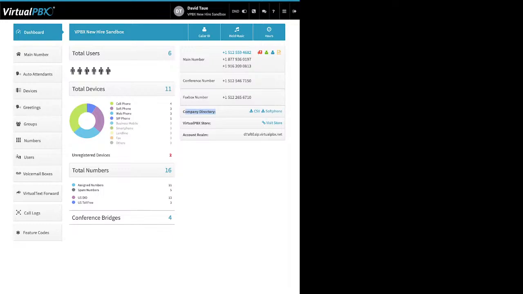Then we have the company directory links here. There's 2 of them, a CSV and soft phone. If you download the CSV, it's just a CSV file. So use your favorite spreadsheet program, and it will display your staff members' names, their extension numbers, their email addresses, and their devices.